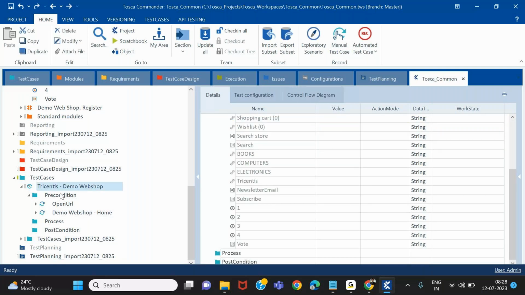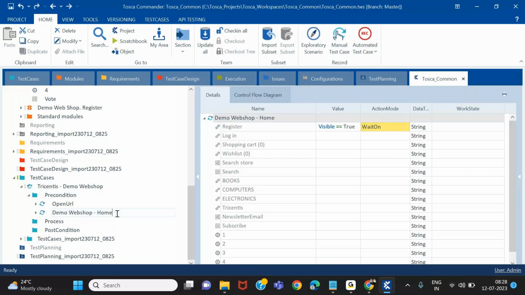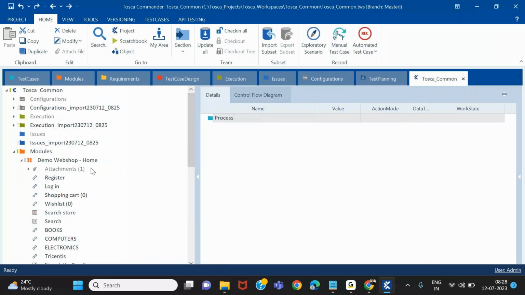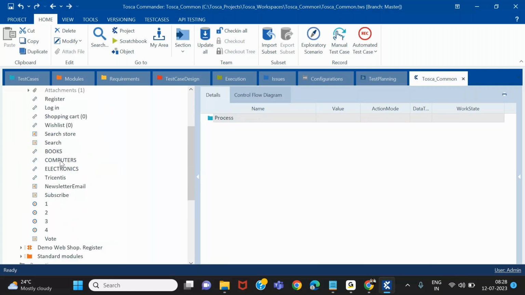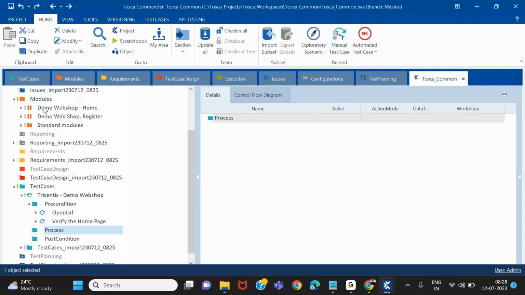So I have added this step. I can just rename it to verify the home page after opening the URL. Then the next step I want to perform is click on maybe register in the process.